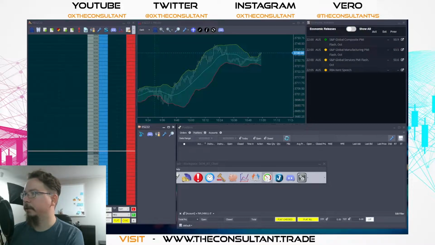I don't use strength meters. There's a couple of strength meters in this platform. I don't use them. Other people find them useful, but those who find them useful, that's probably because they've implemented them into their strategy over time.